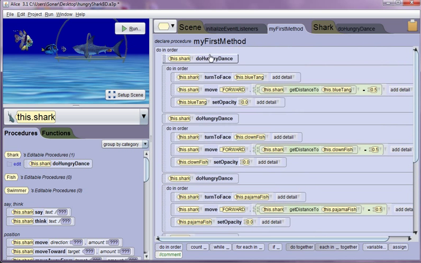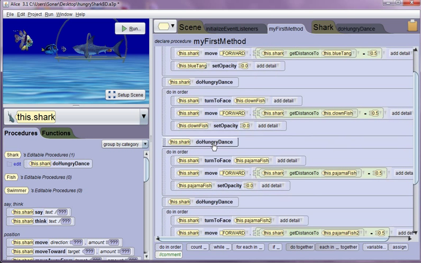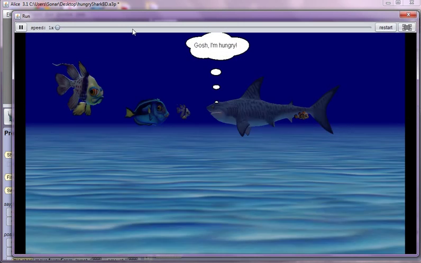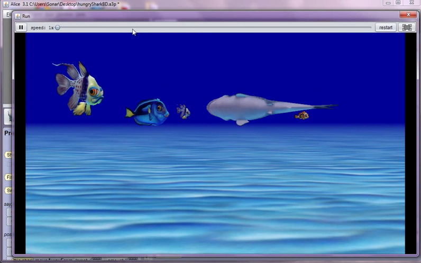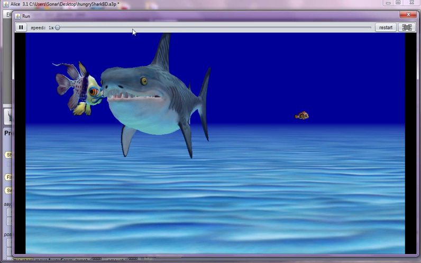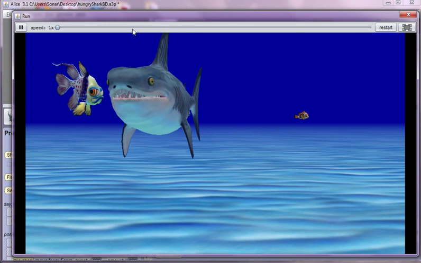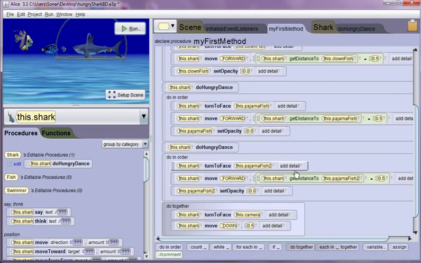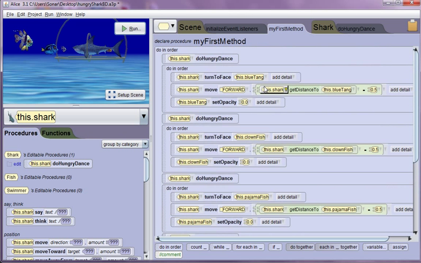So look what we have now. Shark do hungry dance, eat the blue tang. Do the hungry dance, eat the clownfish. Do the hungry dance, eat the pajama fish. Do the hungry dance, eat the second pajama fish. And of course, it should look exactly the way the first one did, and indeed it does. So we're reusing code, the exact same code, by giving it a name in a procedure, do hungry dance, and that helps clean up our program, which was already getting rather lengthy.